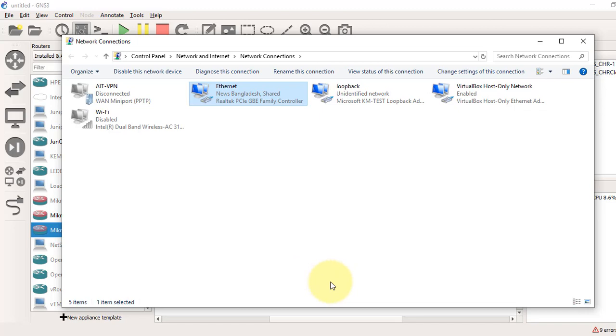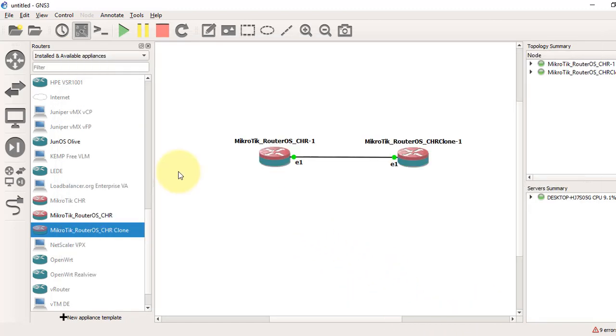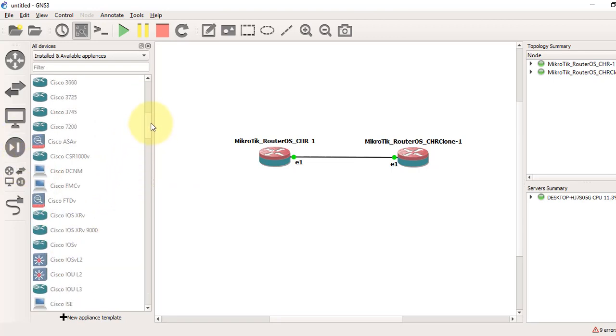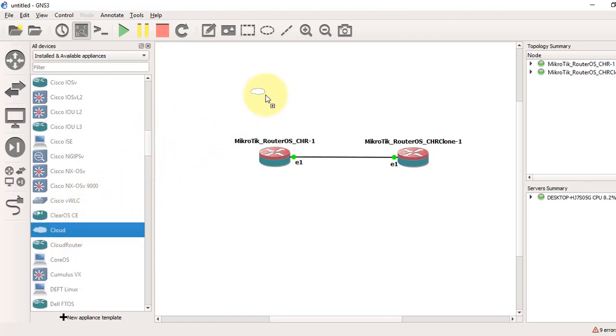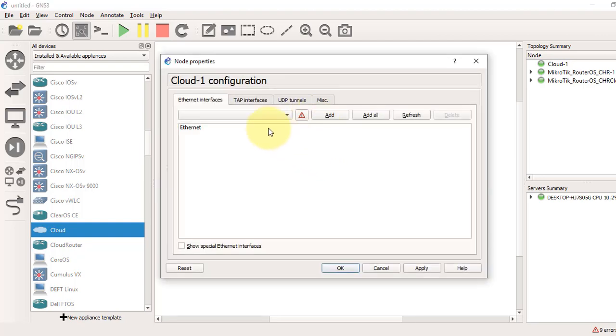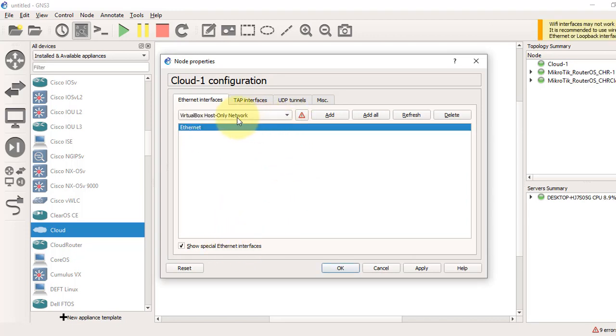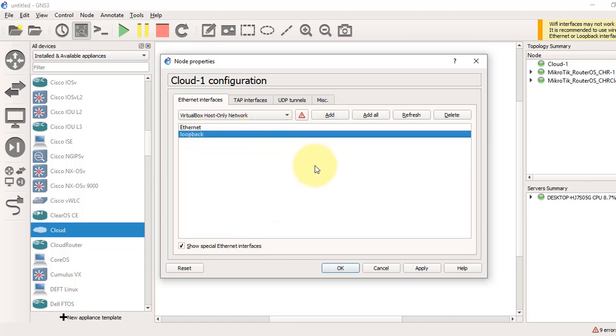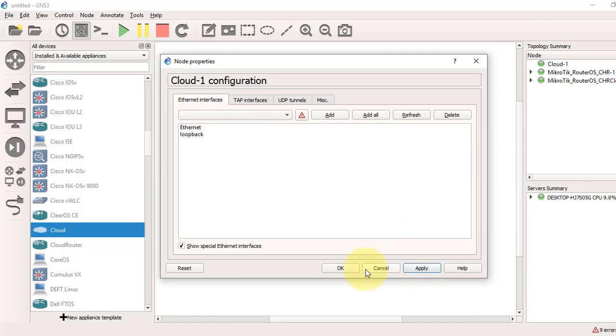Now open GNS3 again. Select here for cloud. Look for the cloud and drag it to this window. Now right click on it and go to configure. Here we select the loopback address. Add, select it and click apply and OK.